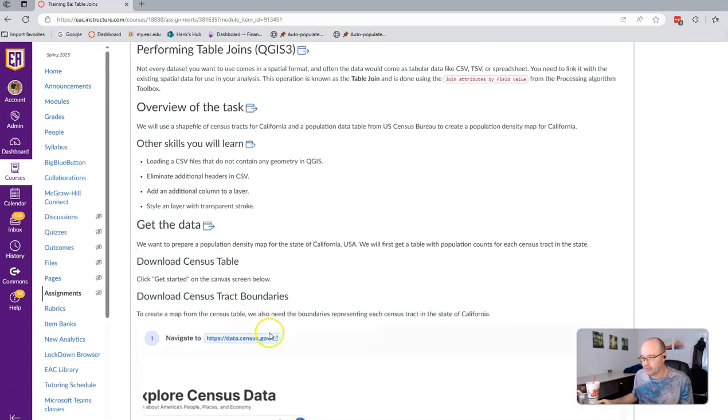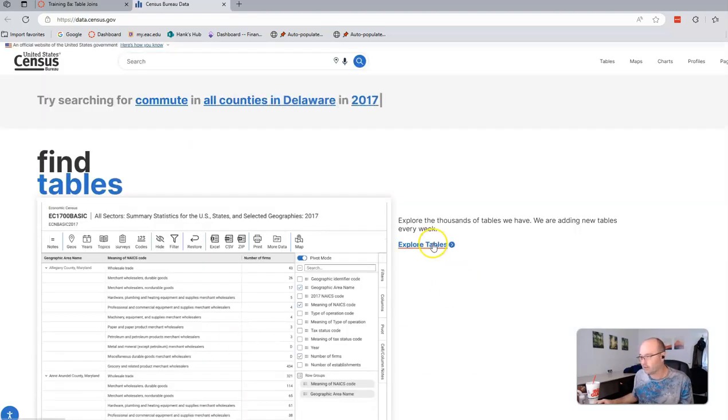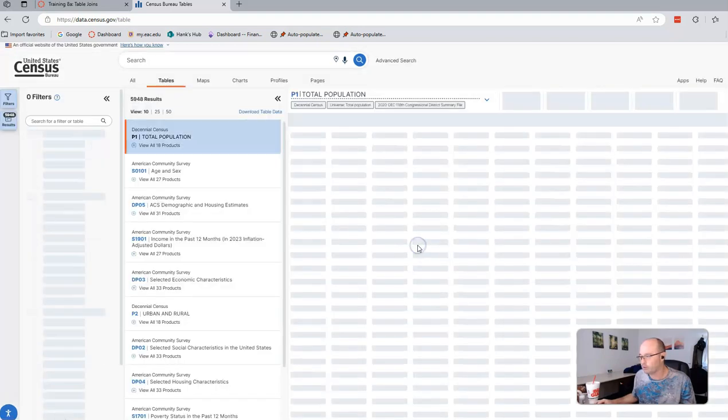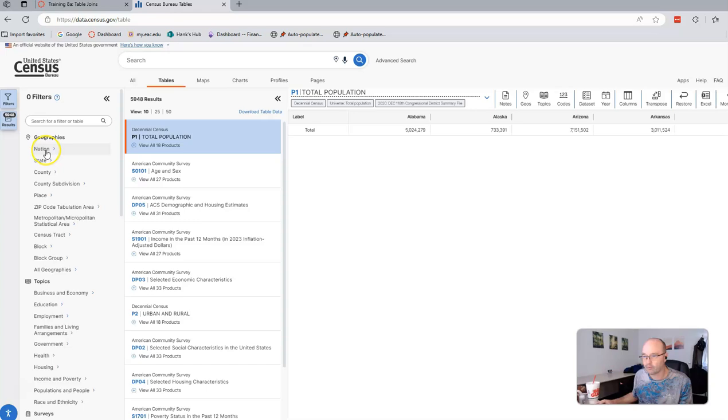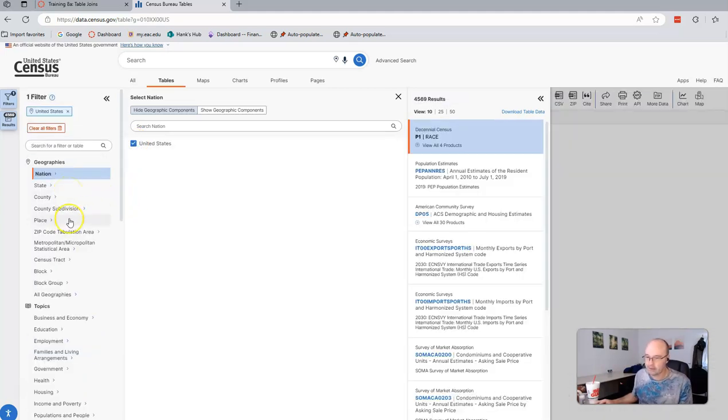So what you need to do is click on the data census link there. And then you're going to click on Explore Tables. Then over here, you're going to click on Filter. If this isn't showing, you can just click on Filter, and it should pop up here on your left. Click on Nation, and of course, the United States. Then we're going to go down here to Census Tract. Again, if this disappears for some reason, you can click on Filters. Should show up for you.